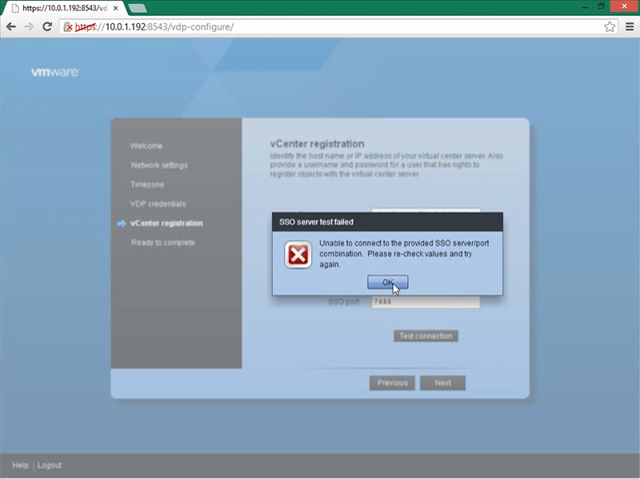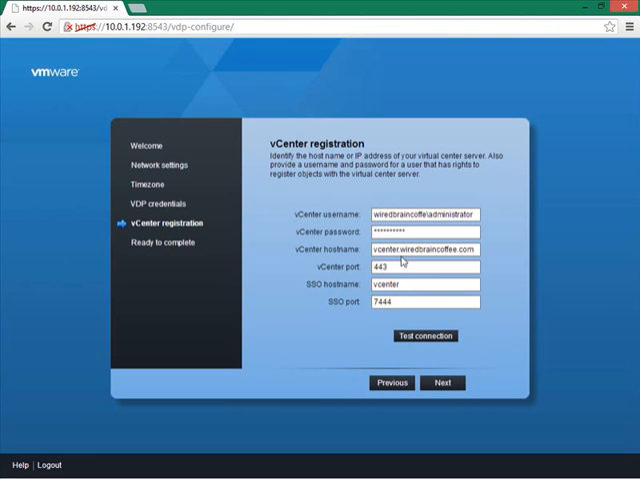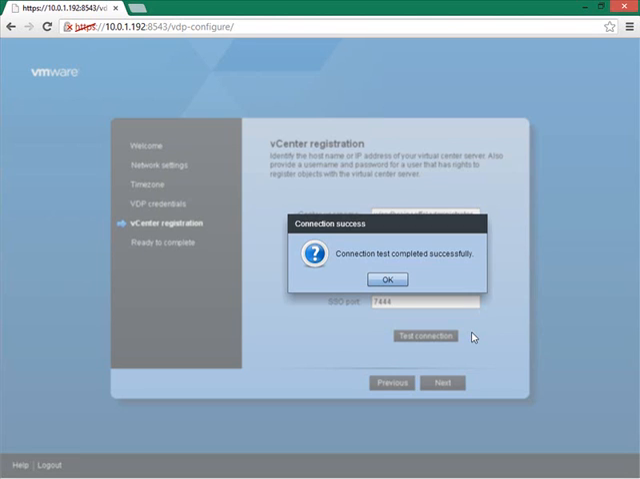And now we get a different error. Let's say OK there because it says it's unable to connect to the SSO server. Well, that SSO server, notice we've got another problem down here. This is a great case of troubleshooting the VDP configuration. Let's put in the fully qualified domain name there and click test connection again. Hooray! It says the connection test completed successfully.